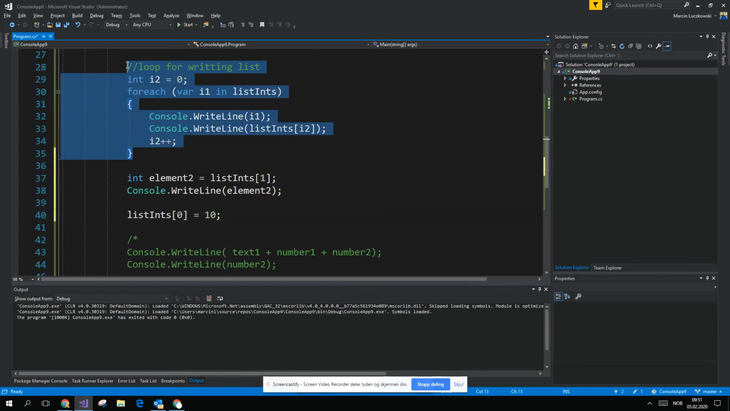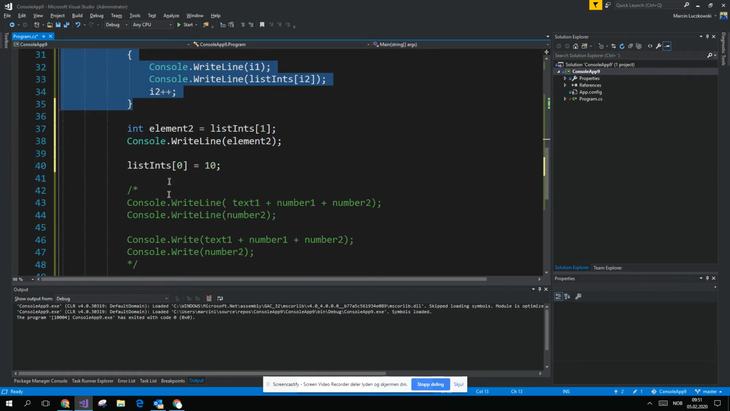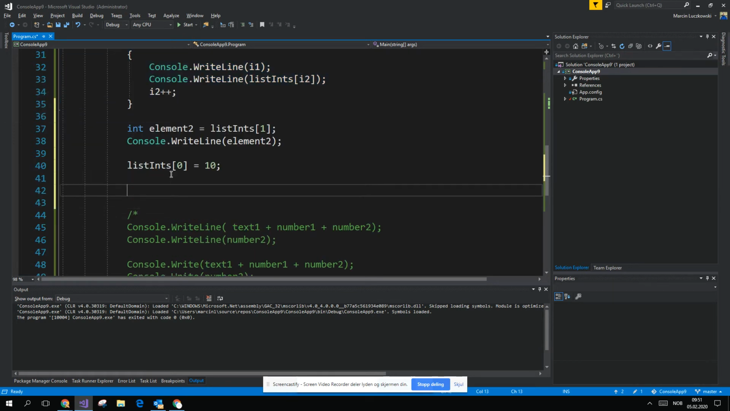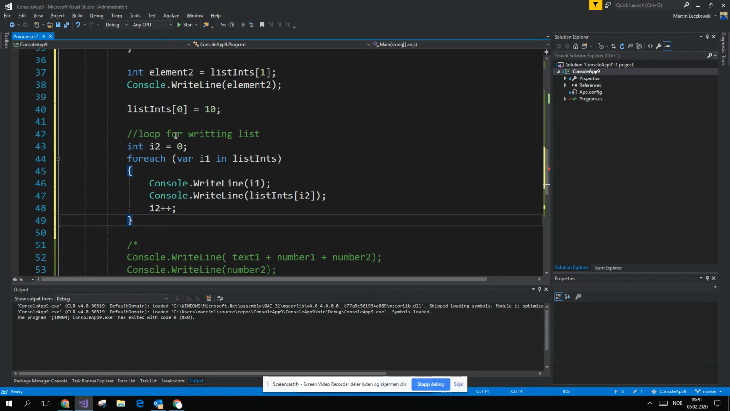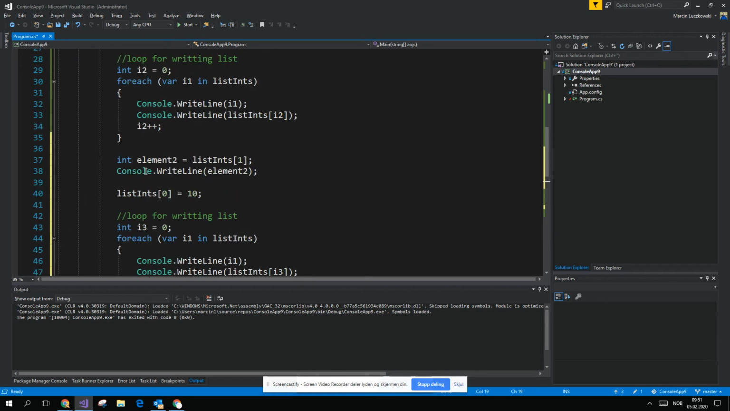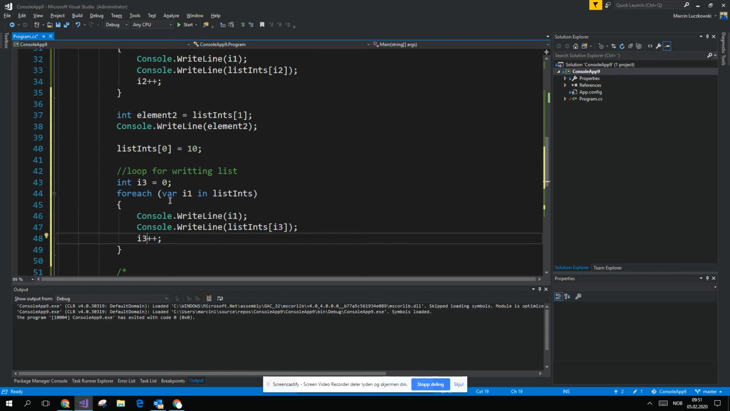And right now, if I just copy paste this loop for writing lists, unfortunately I have to create a new index. Is it still okay on the screen?